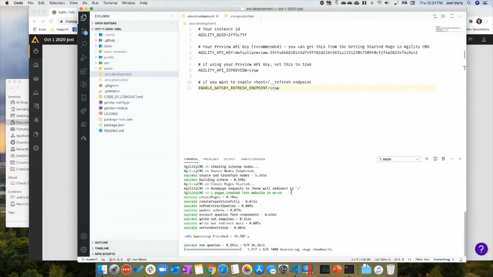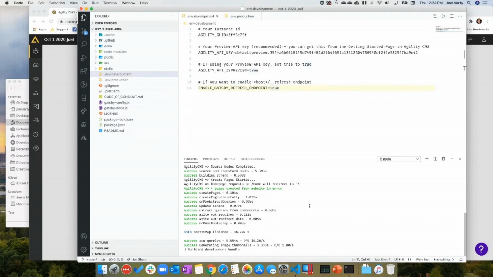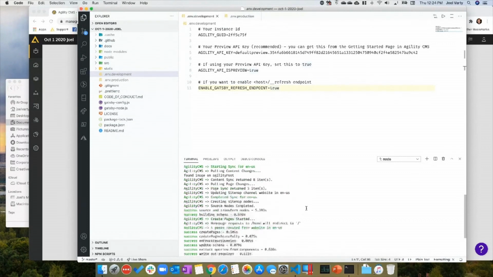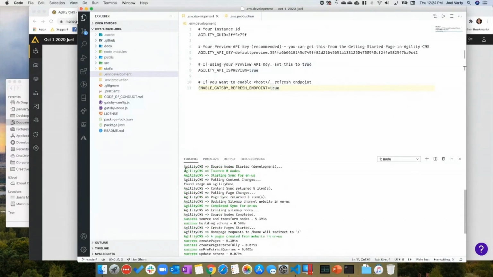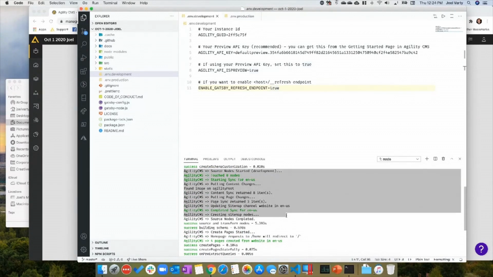And it's really cool because it shows you what's happening at each step of the way. So I'm going to back up a little bit here. You can see there's some Agility CMS stuff here. Agility has a plugin running that's pulling down all the content and putting it into GraphQL for me, based on the project template that we used, which has some sample content in it to help us get going.